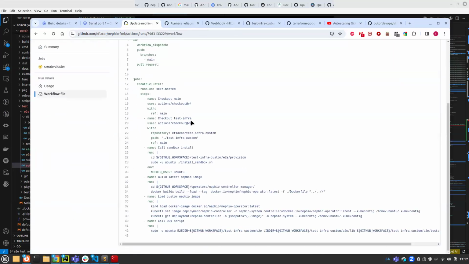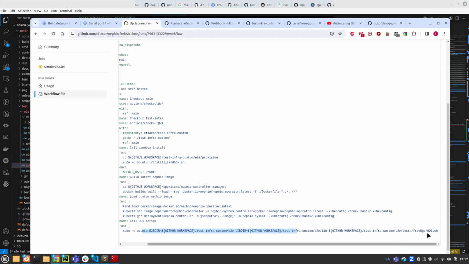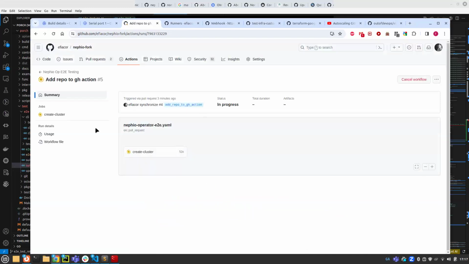So I'm checking out main. I customized a version of the test info as well, just to reduce some of the steps. I'm not loading the web UI, I'm not loading the kernel and stuff like that. It just installs, builds the latest image here, loads it in with kind, and then I'm just calling the 001 script, which deploys the infra regional cluster. So it's only deploying one cluster.